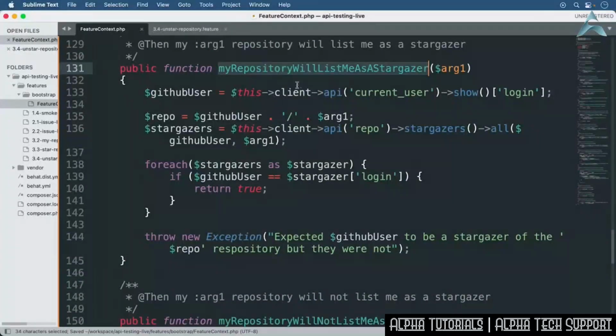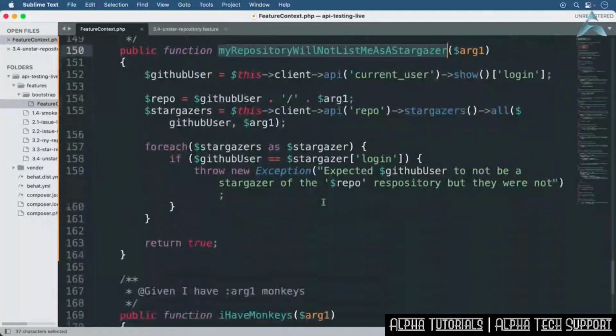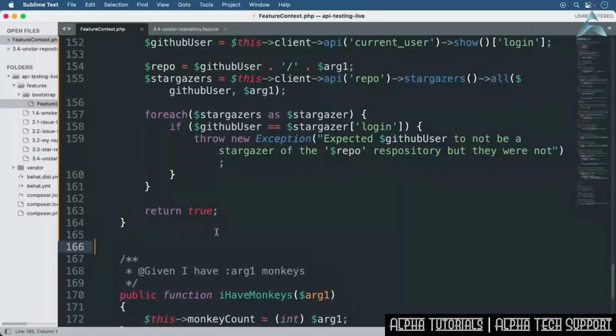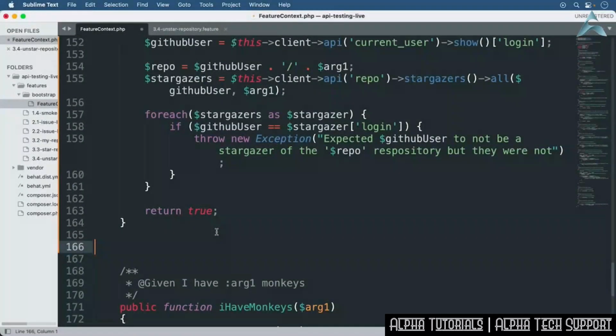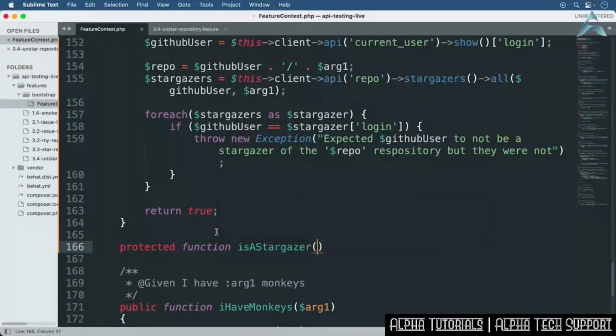The my repository will list me as a stargazer and my repository will not list me as a stargazer look a lot alike. So let's clean those up first. Let's create a new function. We'll have a protected function, and we'll just call this one isAStargazer. And let's take two parameters here. Let's take a user and a repository.